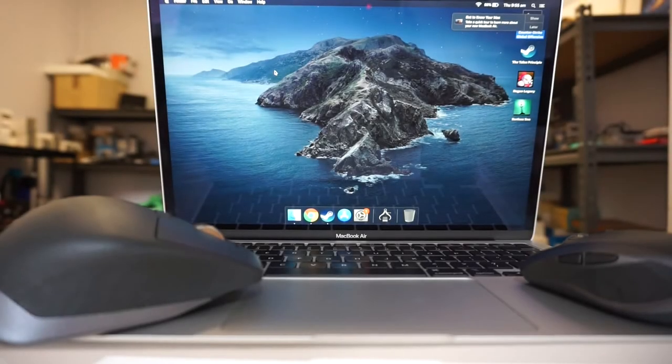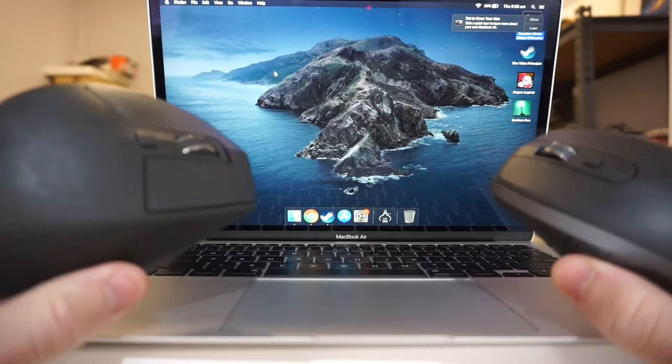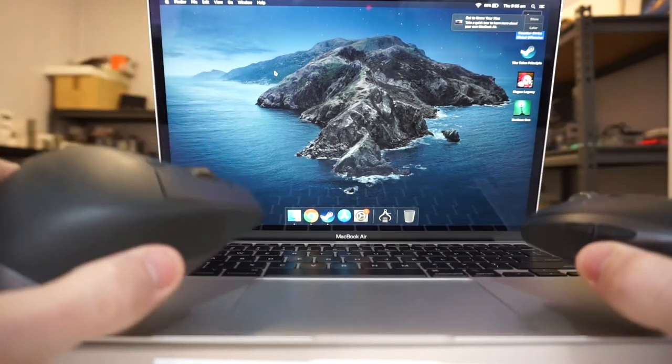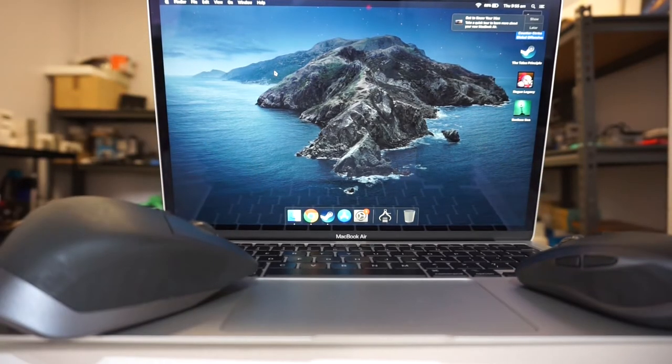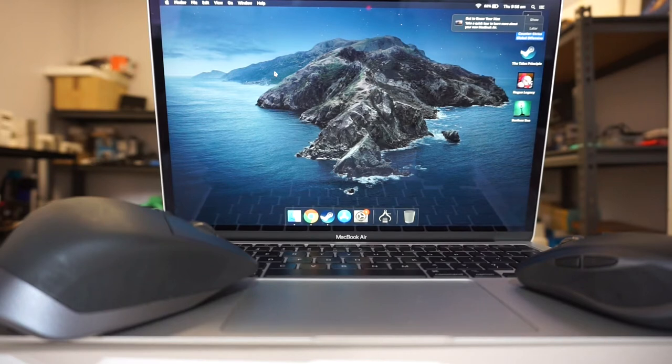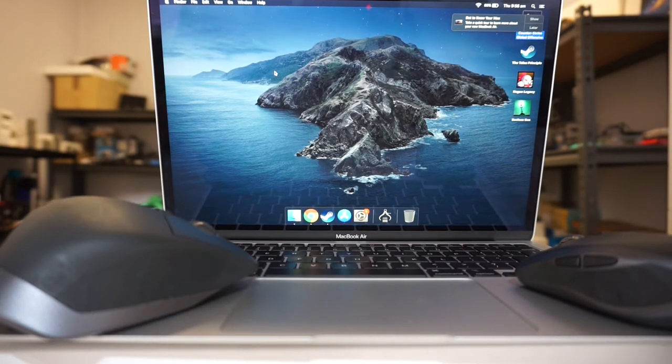G'day! In today's video, I'll be connecting up these Logitech Bluetooth mouses to the MacBook Air 2020 edition. It's a very straightforward thing to do.